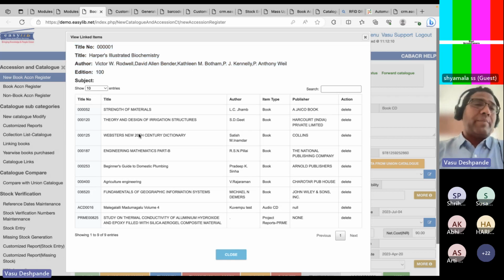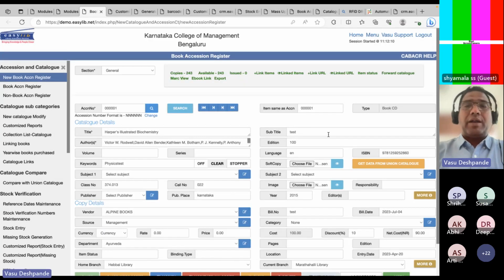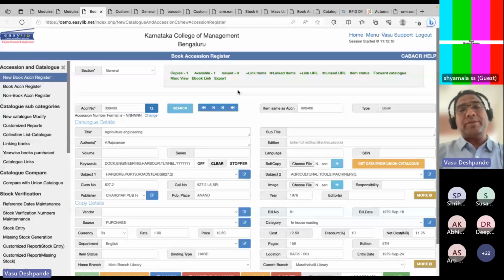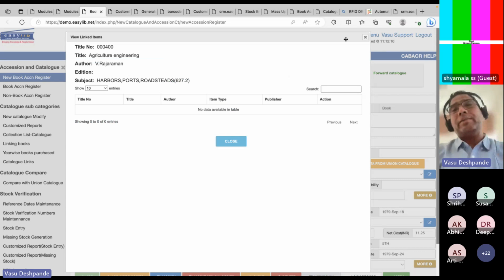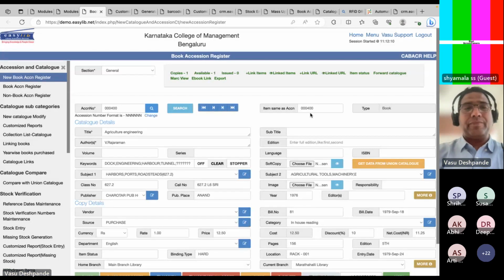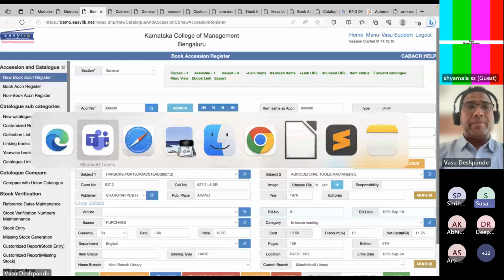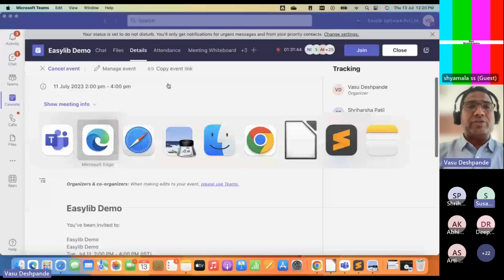So getting the number of copies for one edition is easy because for the 100th edition, there are 243. That's easy. And suppose there is another copy of this, let's say the same one, accession number 400. This is the 120th edition. This may have 10 copies. That's easy. So you can get title 1, 5th edition, this many copies. Title 100, this edition, another one. But if you want to get it as a group, you would have to link them and then get the report. That will be the answer. Hope that answers your question, Sandeep.